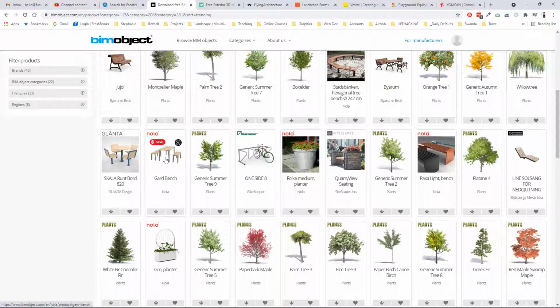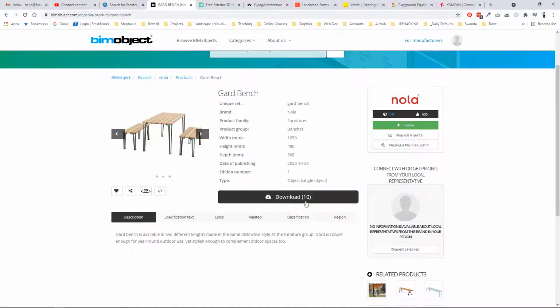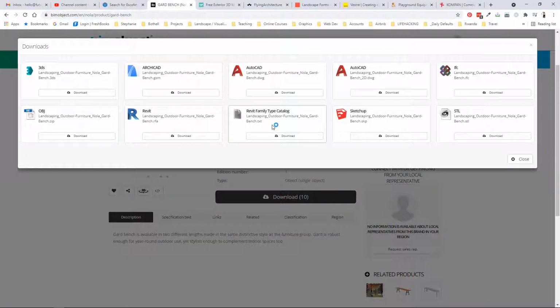And if you go into one of these elements, let's just go into this bench. It usually comes in a whole bunch of different formats. So you see this number here, download 10. You can look and see all the different formats it comes in. Now, usually it doesn't come as a Rhino file, so you will want to download the SketchUp or the DWG. So the DWG drawing, you want to just make sure you don't grab the 2D drawing, but that you're grabbing the 3D one. So that you should be able to open up right into Rhino.